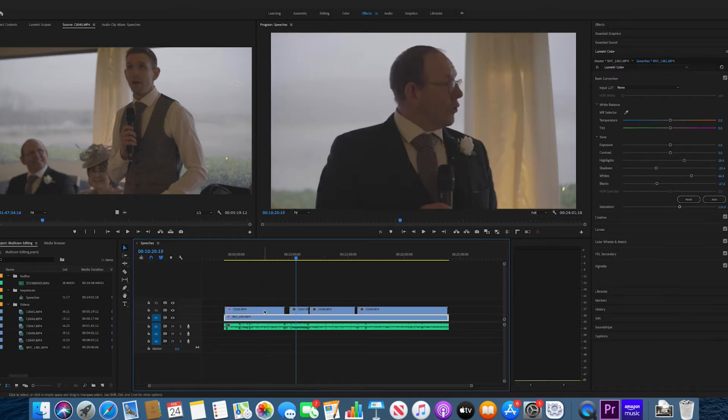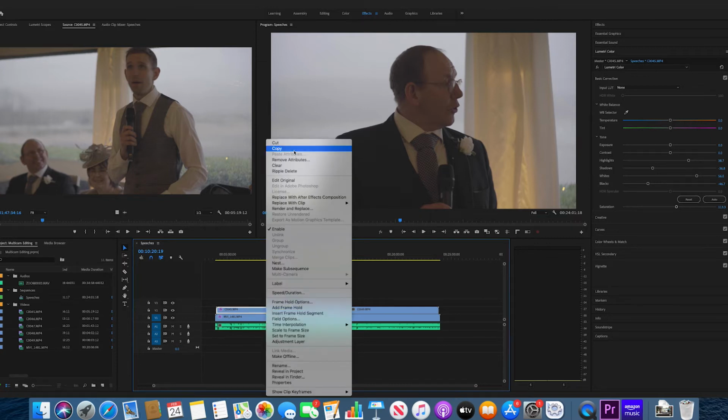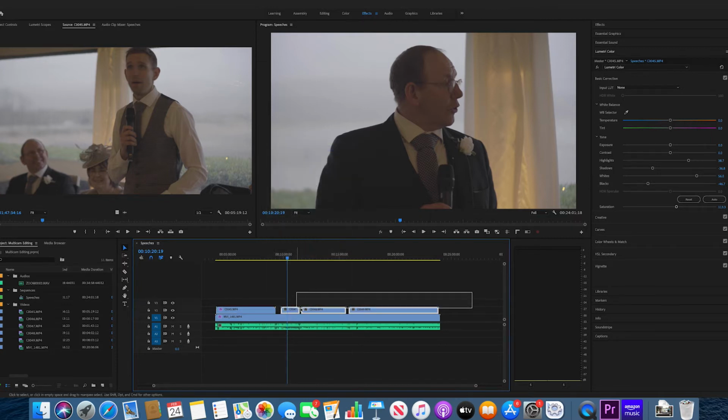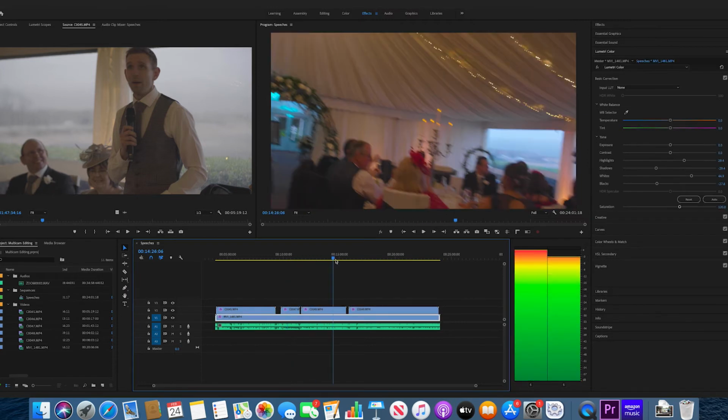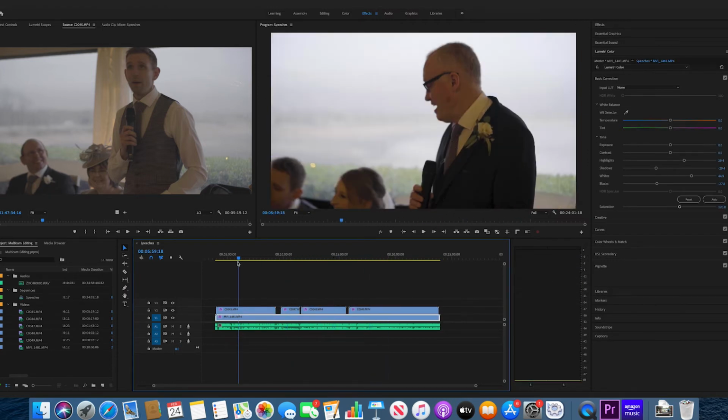This is just very quick, and like I said in another video, how to quickly paste those attributes to all the other footage. You literally hit copy, highlight them, paste attributes, and what we want is that. There we go. So now the fun part begins. Let's give that a little save.